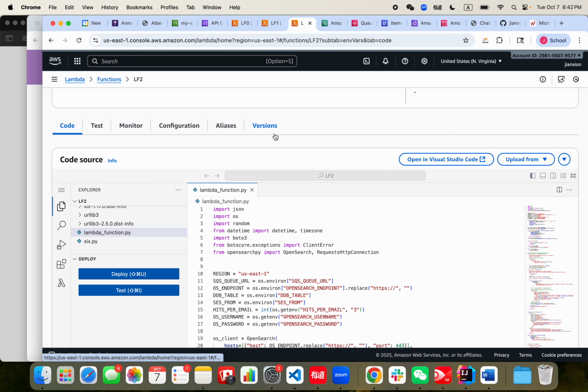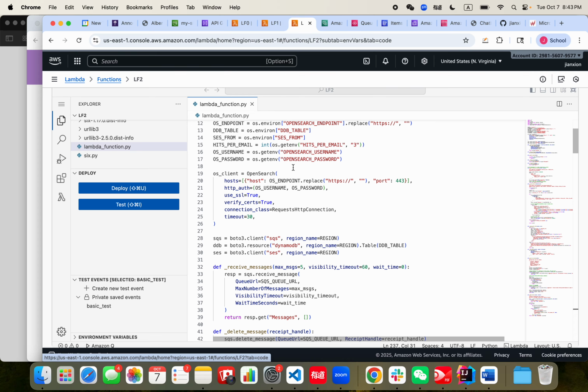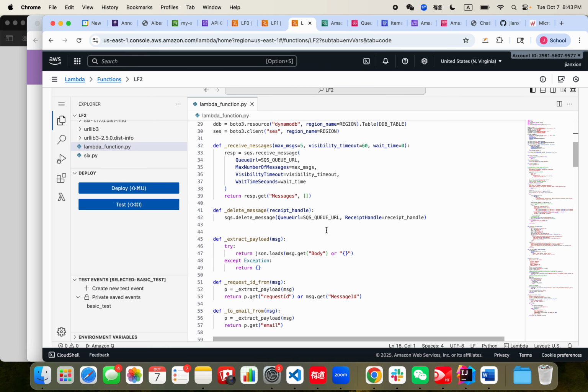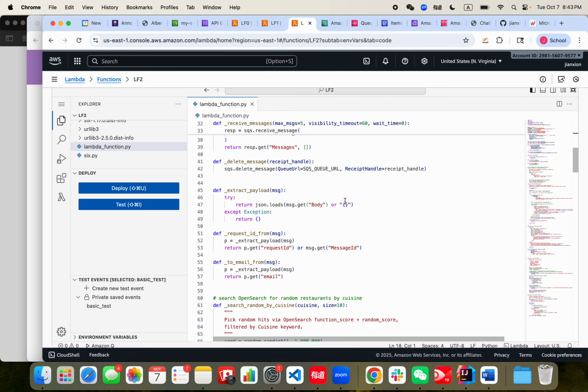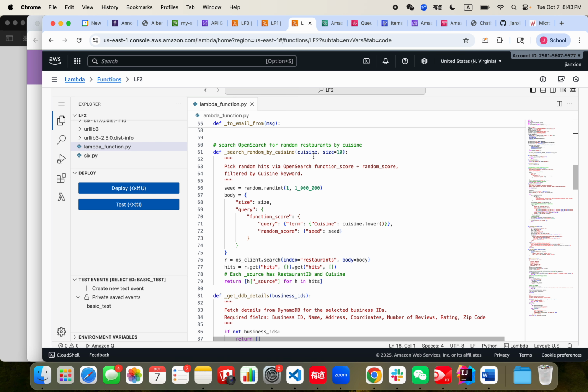So here's the code for Lambda function 2. It will take these environment variables. It will instantiate the OpenSearch connection, and it will receive messages from the message queue. And here are just some utility functions. And we will first search OpenSearch according to the user's payload. We'll search for cuisine and the business ID.